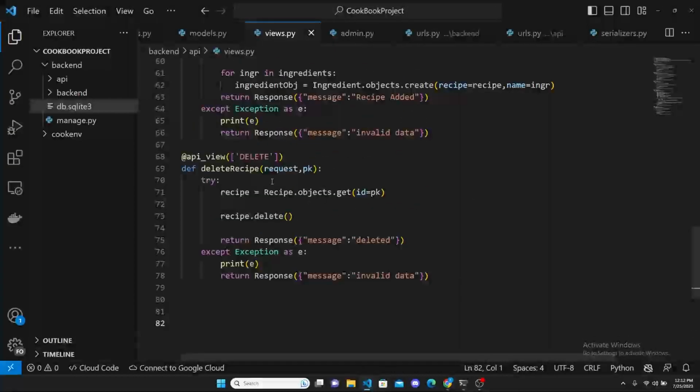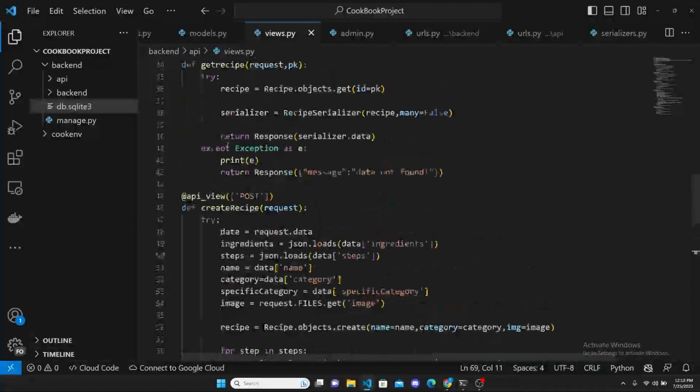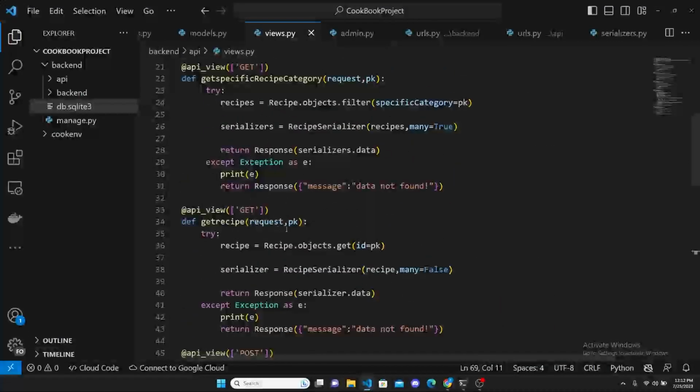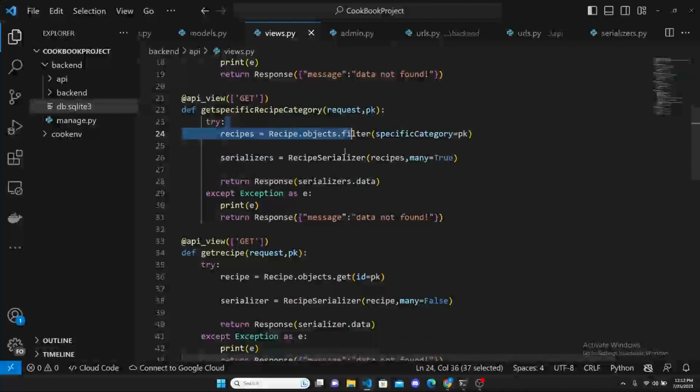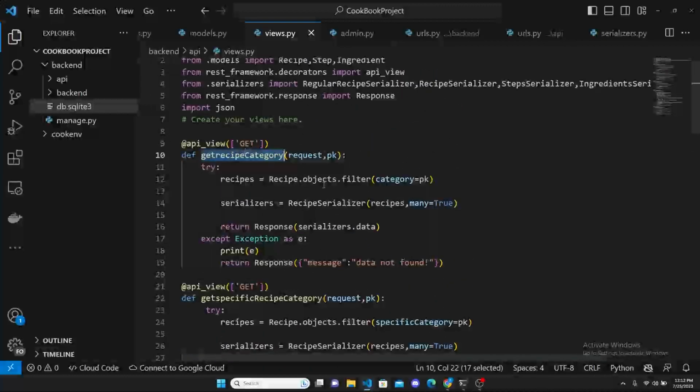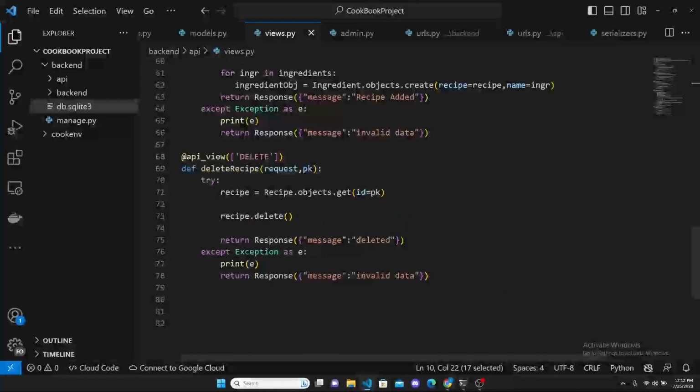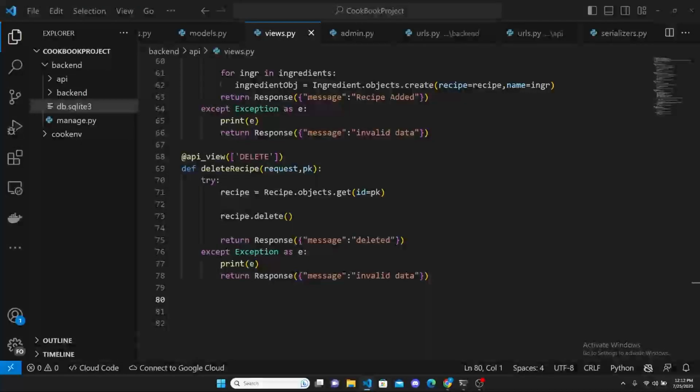Last time we stopped at the delete function for the recipe book backend. So we created the delete recipe, create recipe, get recipe by ID, get specific one, get the category, and now we need to have the ability to update it. As I said, we want to finish the backend like 80% before starting with the front end.